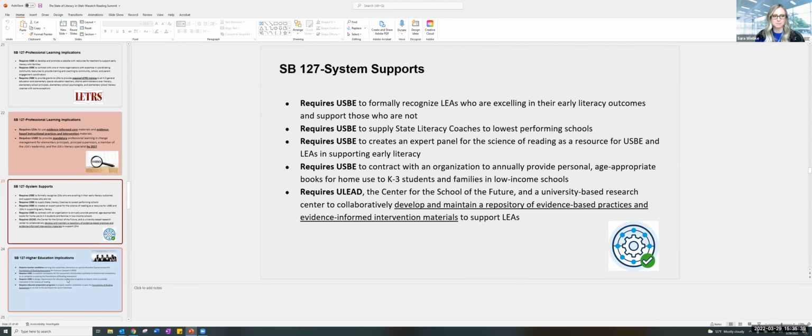As far as the system supports, there's only one slide. It requires USBE to formally recognize LEAs who are really excelling and spotlight them, so to speak, and also to support those who are not, which we're already doing. It requires us to supply state literacy coaches to the lowest performing schools. We're going to be hiring anywhere from 25 to 35 state literacy coaches to be embedded in those lowest performing schools. They will be hired by the state, but they won't work at USBE. They will work in that school full time.